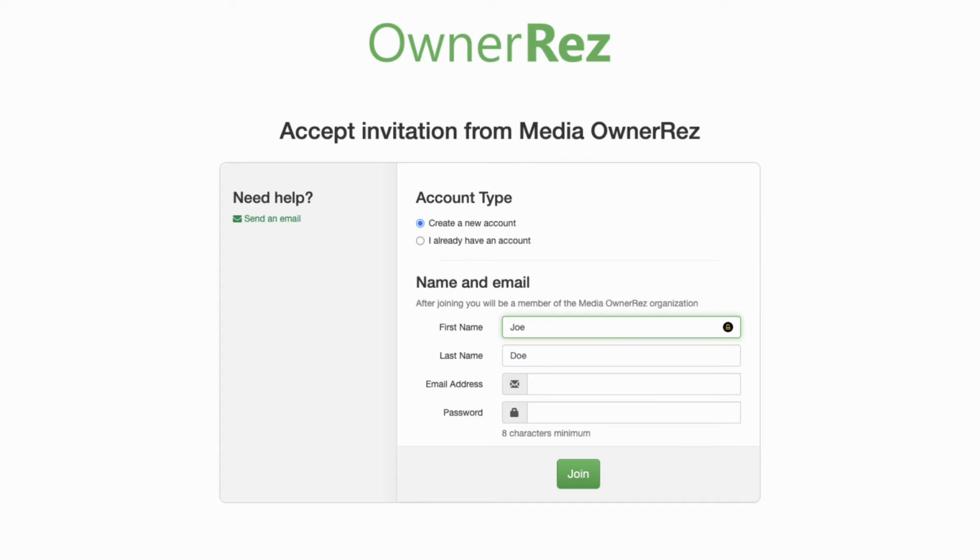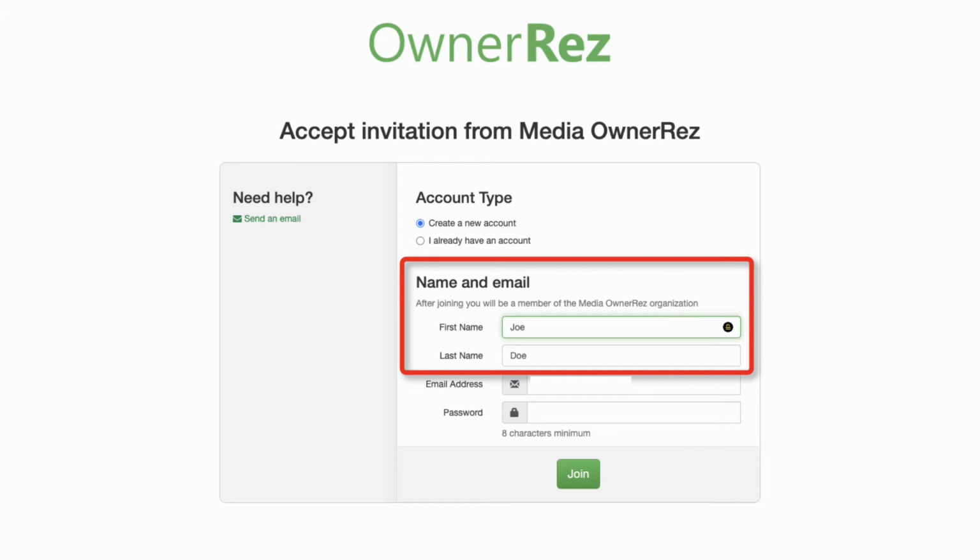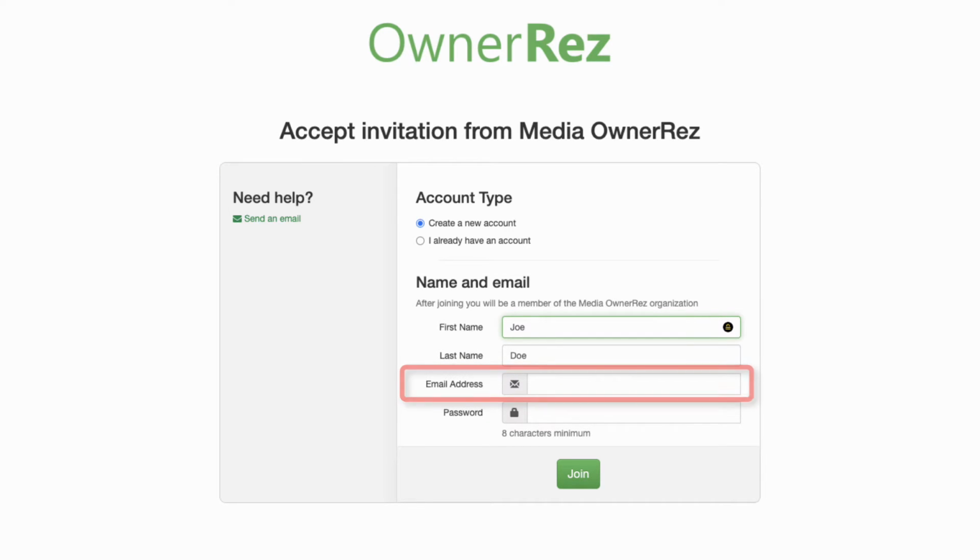When they click on the link in the email, a portal login page will open where they can create a new account and have the options to send an email to you, update their first and last names, update their email address, and create their own password. After the new user completes this section and clicks Join, they will have access to the areas of your OwnerRez portal that you have granted them permission to access.